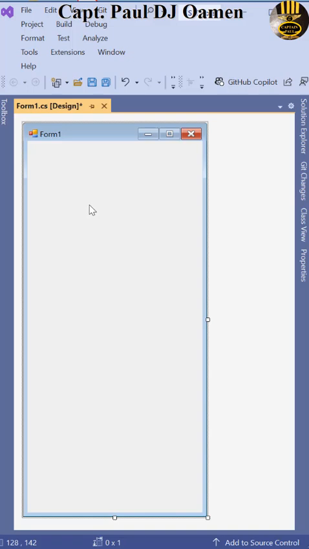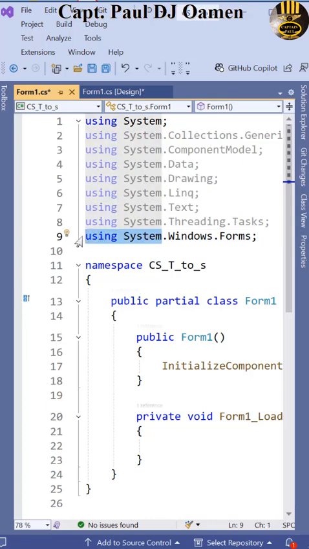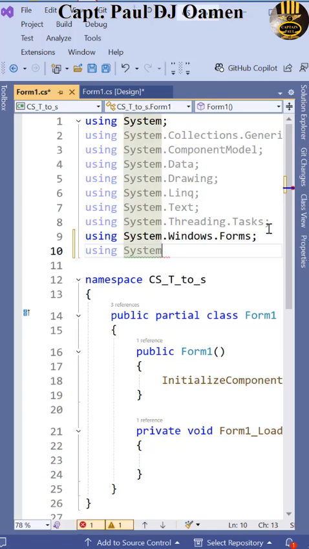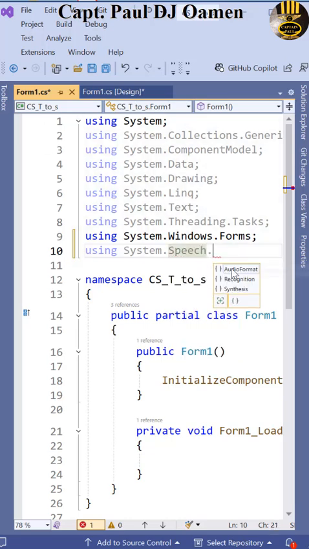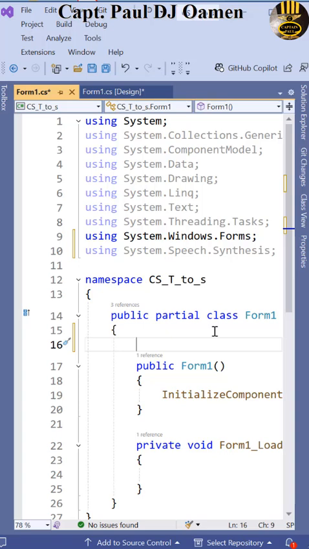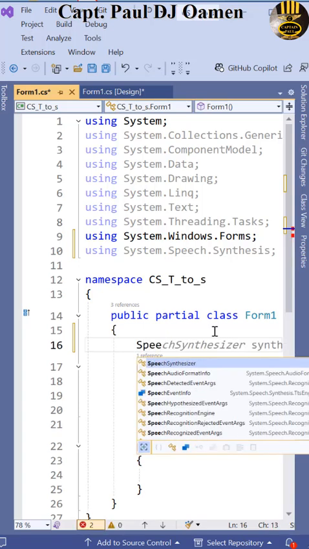Now double click on the form. And right here, you now want to import the speech library itself. So just come right in here, enter using System.Speech.Synthesis and enter semicolon. Now right underneath public partial form, you now want to create your speech object in there.